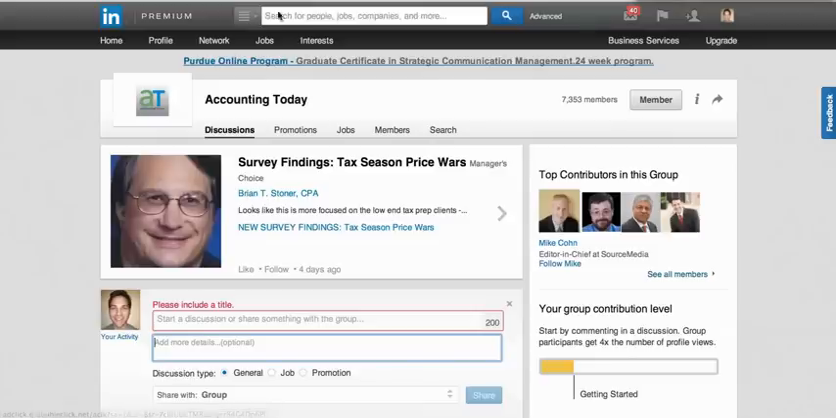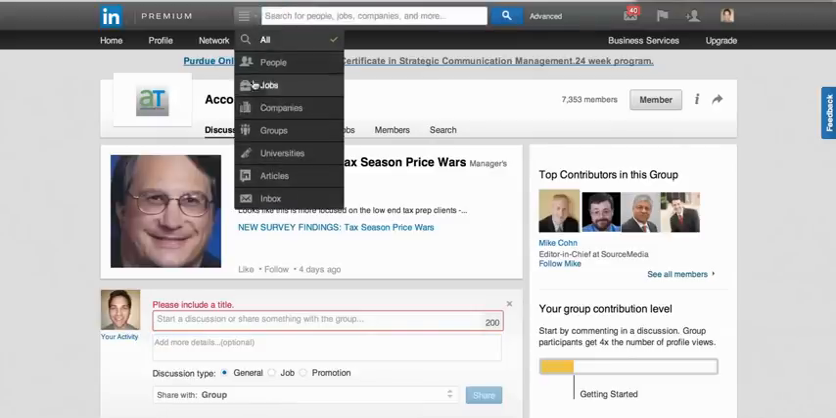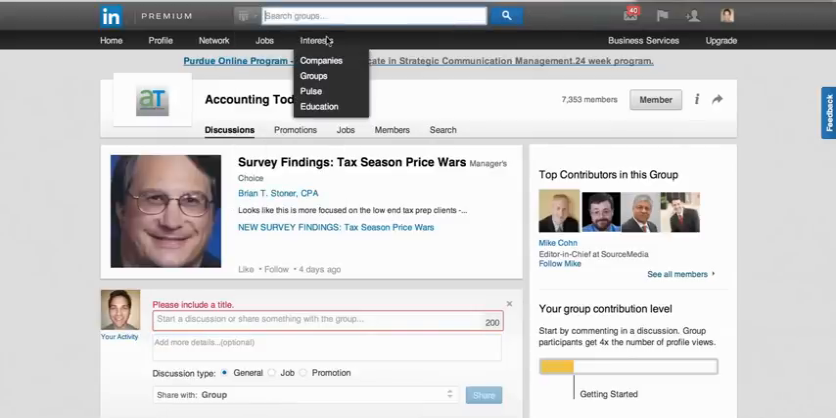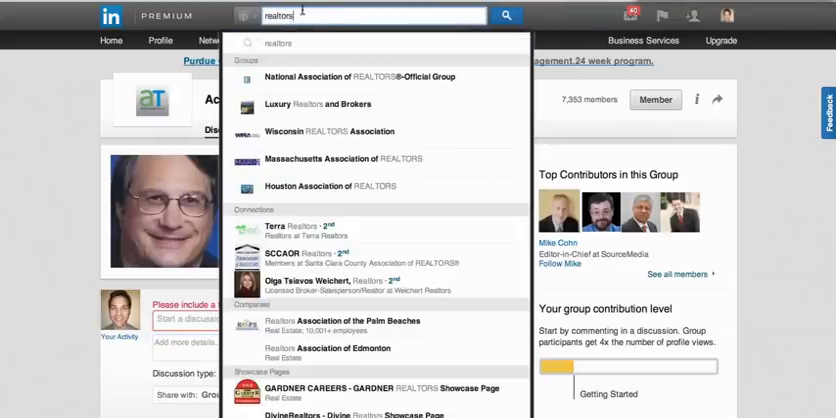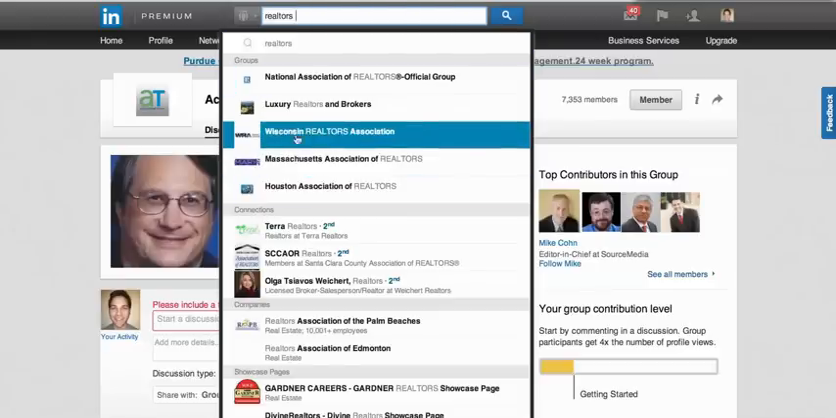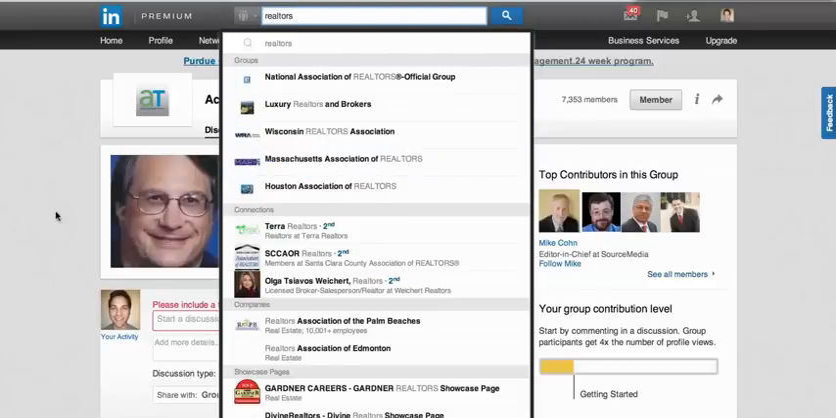So real quick, you just want to go up to the search bar. You want to make sure it's set to groups, and you type in realtors. You can type in your area, Wisconsin, whatever it may be. Go in, connect with those groups, start discussions.